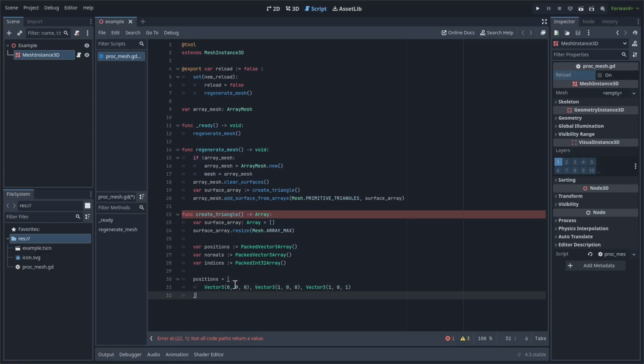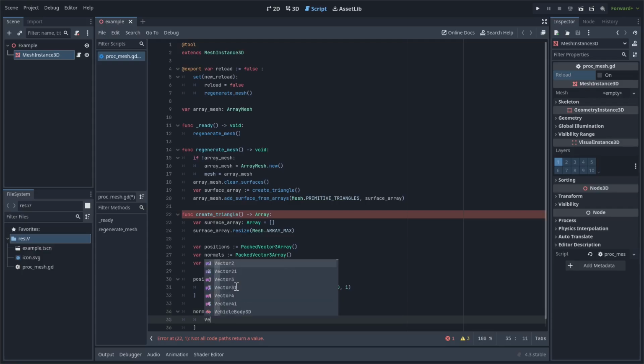These positions are essentially going to be the bottom left corner of a triangle, the top left corner, and then the top right corner. It's like a right triangle at the top left. Next, we're going to specify normals. These are all just going to be Vector3.up because this triangle is going to be facing up. So we can just copy and paste that a couple of times.